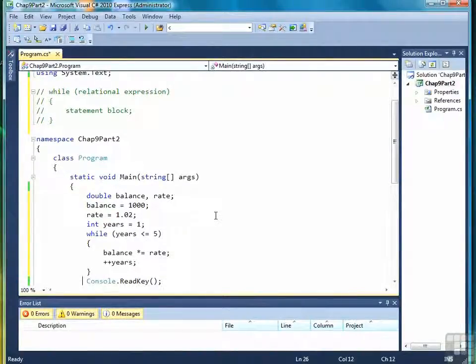If we had to break down the steps that we have to take to write a while loop, given that we're going to use a loop control variable like years, then the first step would be to initialize the loop control variable. Then the second step is to write the actual keyword while followed by the relational expression, which will include the loop control variable. Then inside the statement block we have the statement that performs our major work, which is multiplying the balance by the rate and putting that back into the balance.